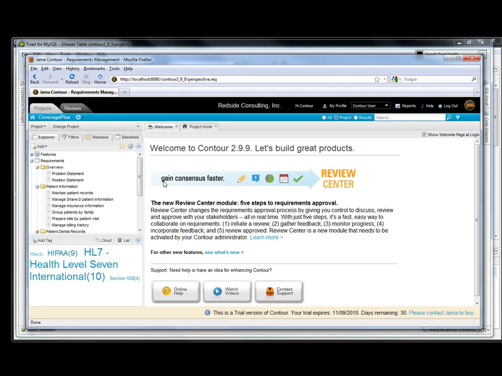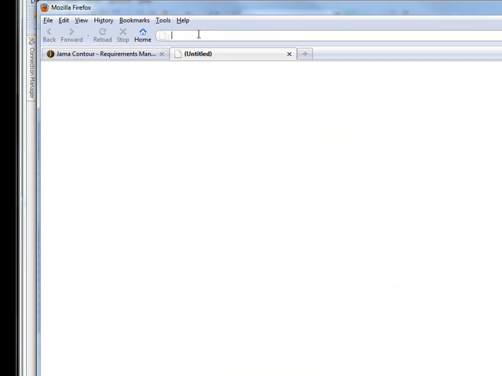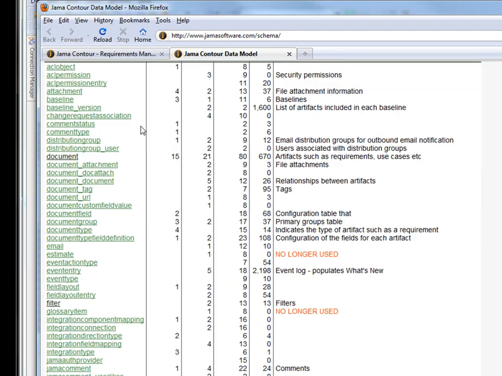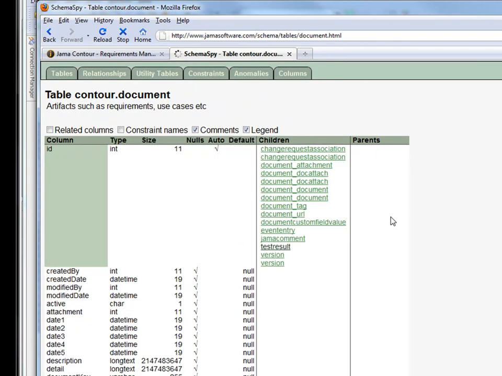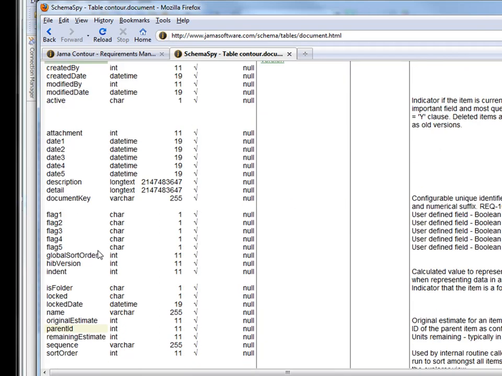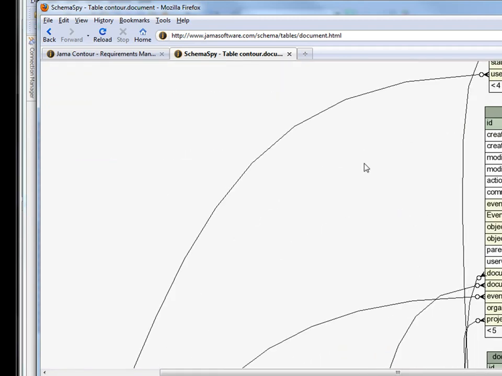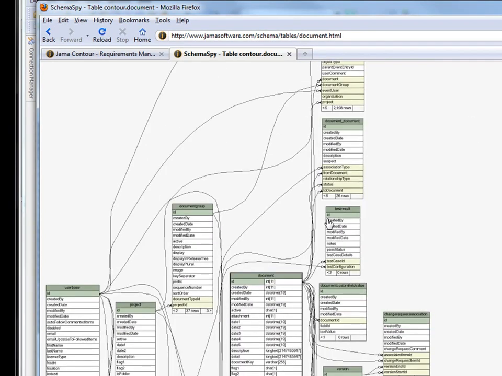The best way to get a feeling for how the database works is to either take some of the queries from our sample reports and see what sorts of results you can get with those, or you can go to jamasoftware.com and review the schema. Here, within the schema, we have all the different tables and all the information. The best place to start is the document. The document, again, is that item. As you scroll through it, you can see all the different fields that are available that have been stored with that, as well as all of the different tables that it's connected to.